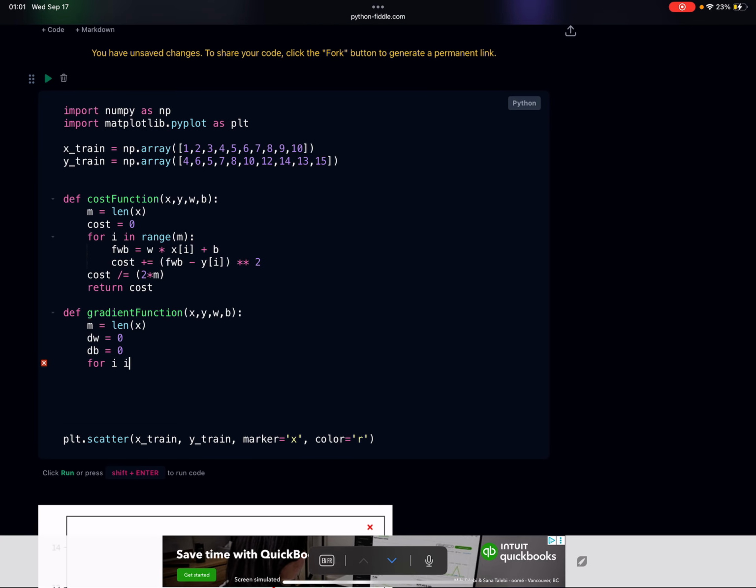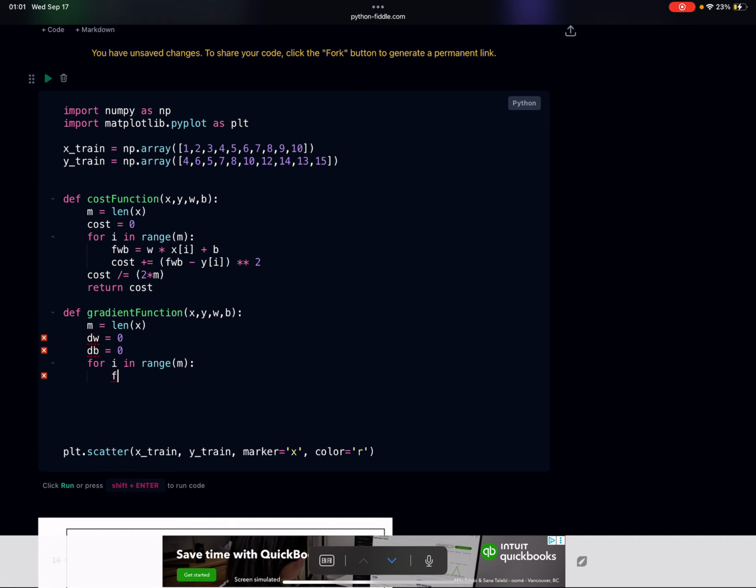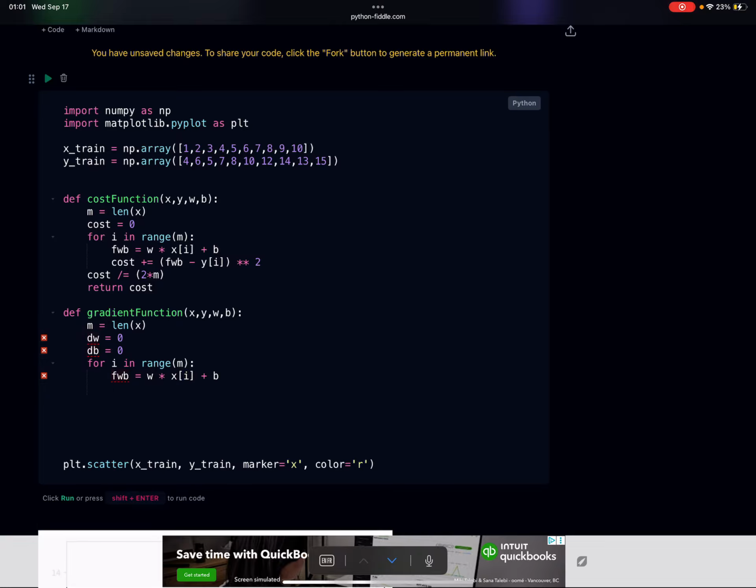So we're going to start a for loop. And we're going to define our function yet again. Don't forget to index your x. And now we want to do something with our dw. So the derivative of the cost function with respect to w is fwb minus y indexed. Sorry, this is fwb minus y indexed times x indexed. Okay, this is just the derivative of my cost function with respect to w.